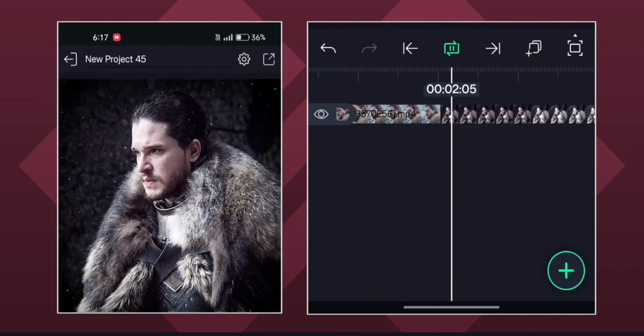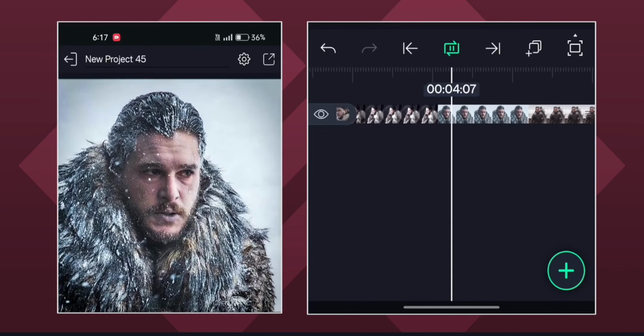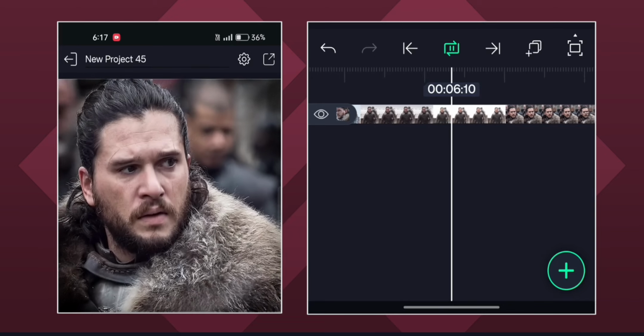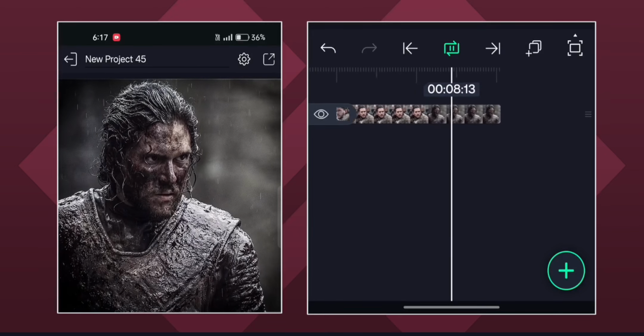And you are done. We have simply created the trendy ripple effect using Alight Motion. You can also use short video clips instead of images to make it more interesting.